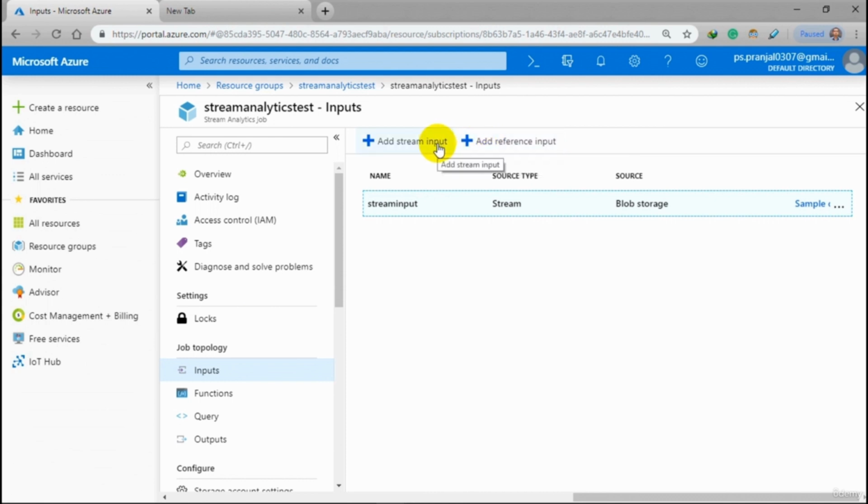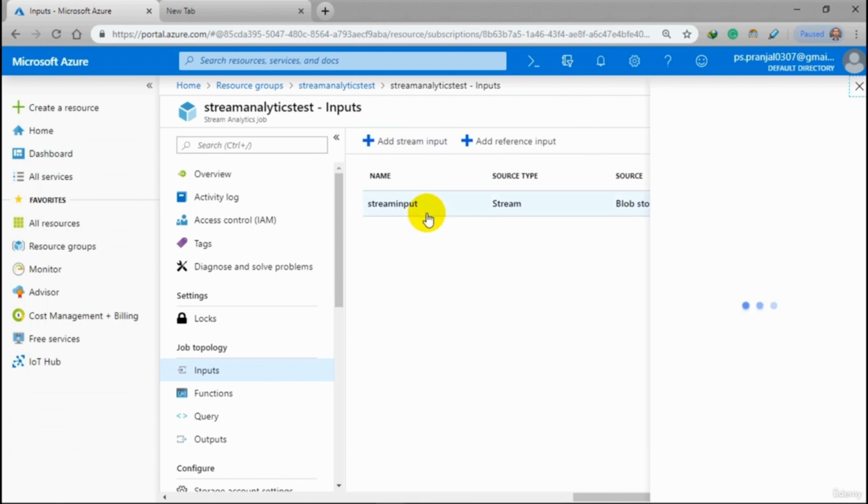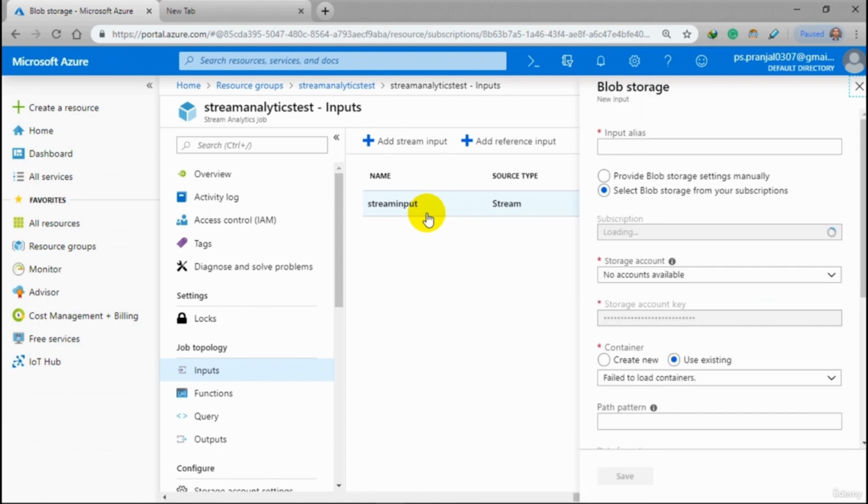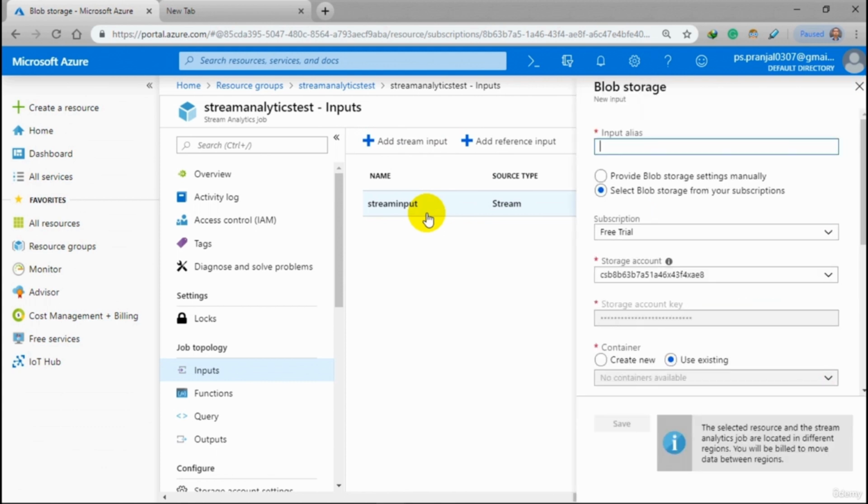Okay, so this is showing that your source type is stream and the source is from your blob storage. In future, we are going to upload the JSON file into this stream input to analyze. This is an option from where I have created stream input for my blob storage. Let me show you again. Okay, in my next lecture, I'm going to show you how you can create output source.